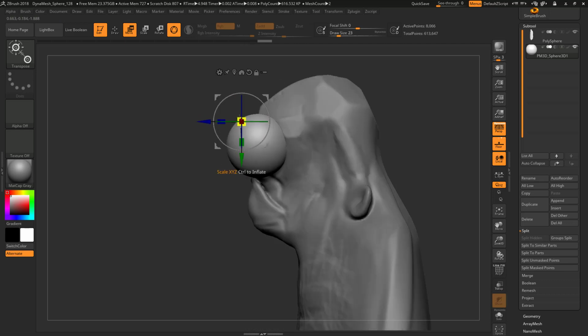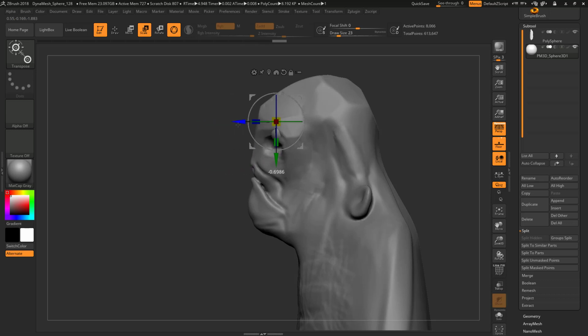Or so we thought. Let's see. Scale. Okay, there we go. We should be able to place that in there.